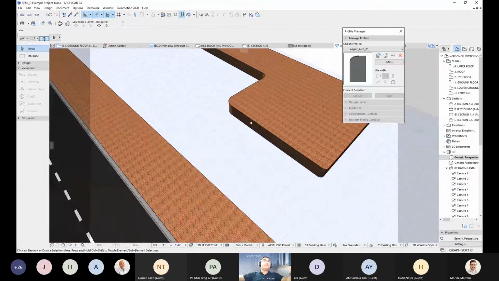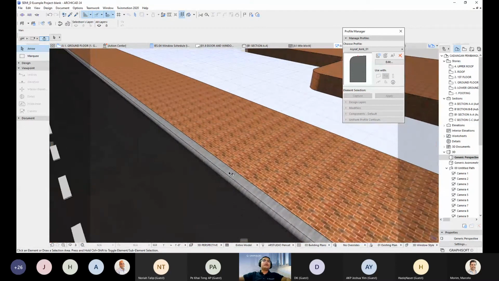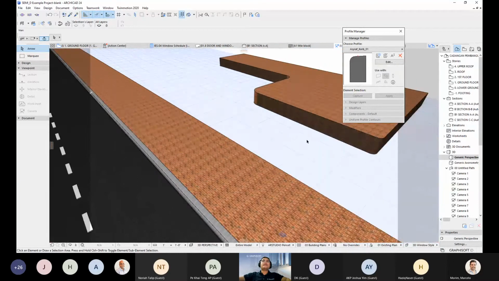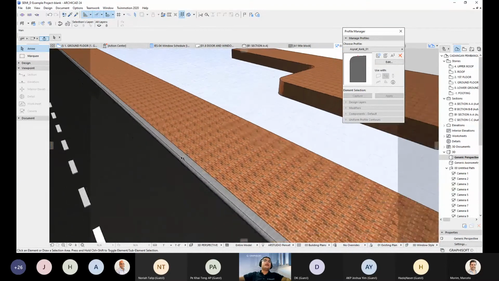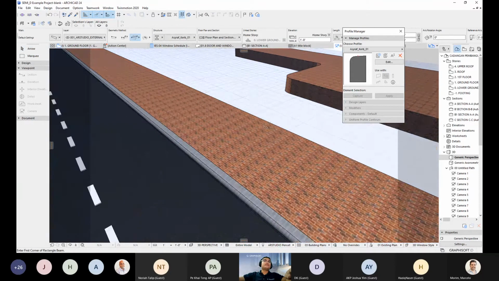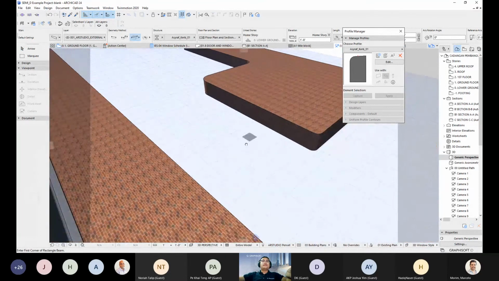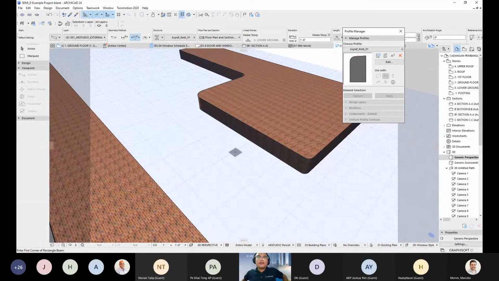Okay, we go back to here. What I want to do now is use this profile and apply it to this kind of design. Of course, I can click this, pick up, then how do I apply it to this type of shape?